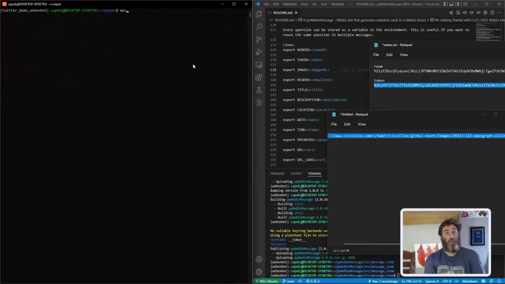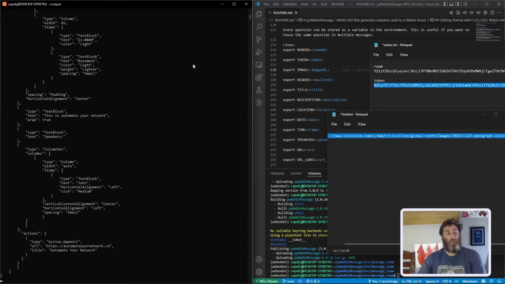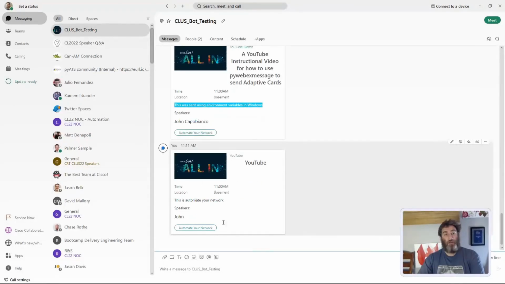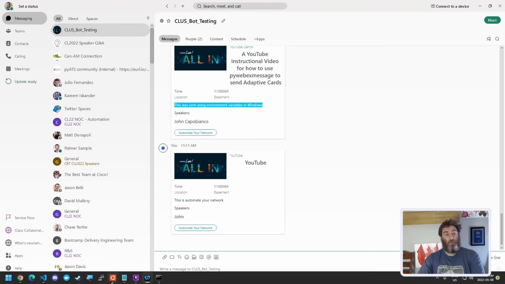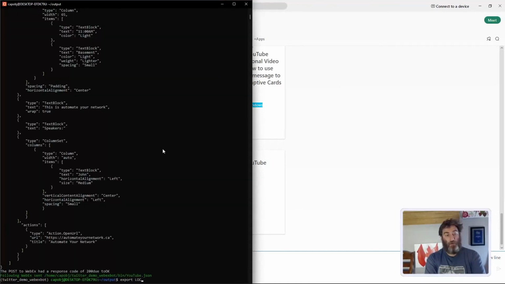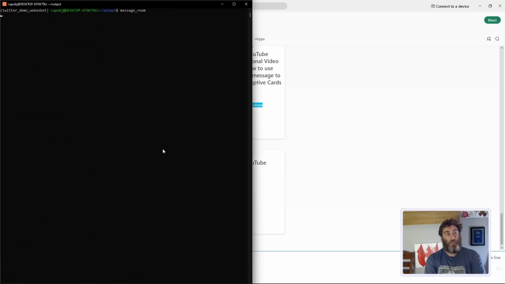All right, so we're all set up here, and now we just say message room. The description of the session is, this is automate your network. Basement. Okay, so I didn't set the location. The URL is https automateyournetwork.ca, automate your network, and we'll have the adaptive card this time from Linux. Now let's fix that environment variable. Export location equals basement. And then let's send it again with a different URL.